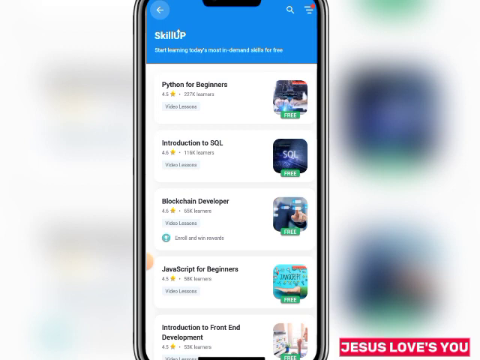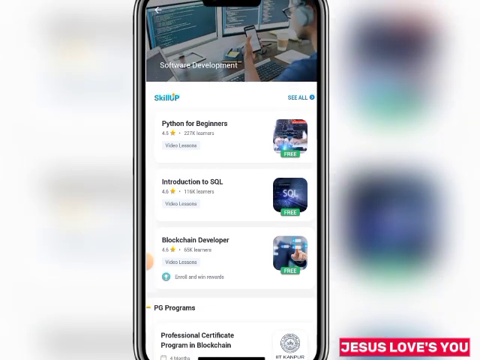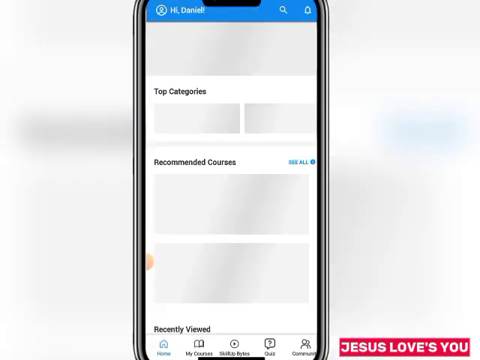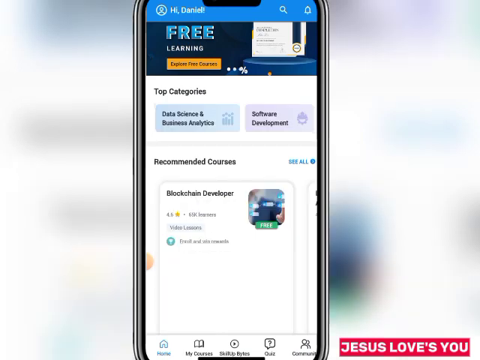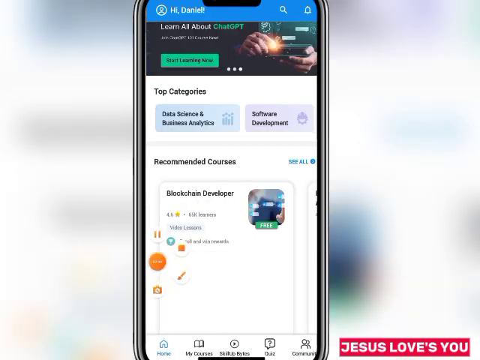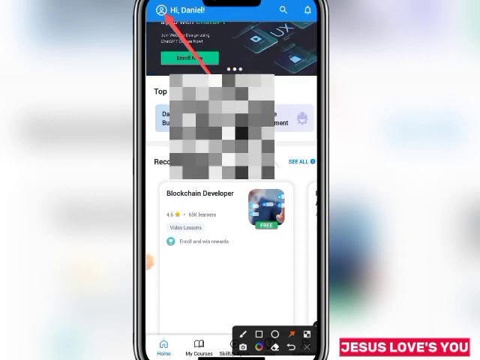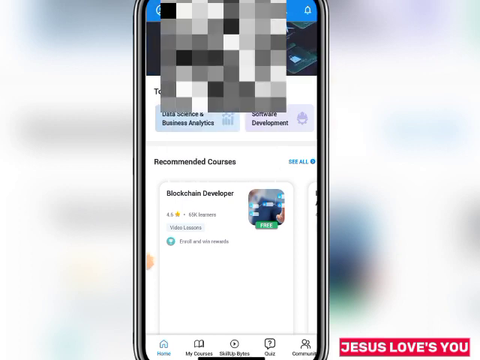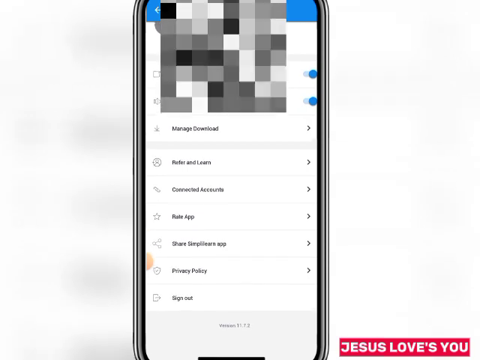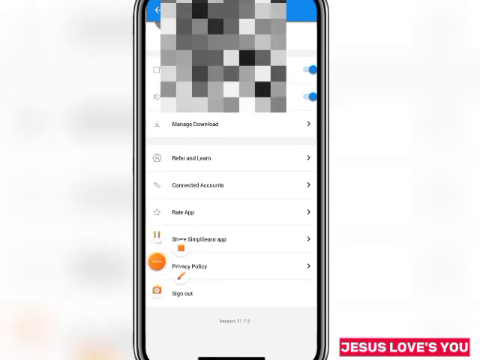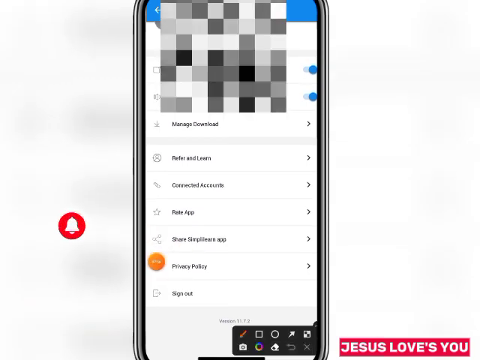So the next thing you have to do here, I want to show you something. When you come back to this place, yes, I told you it is free. Once you come in, click on that icon we clicked before. Click there. Then I want to show you something. You will see what is called refer and learn.